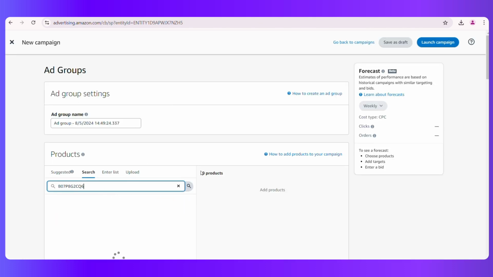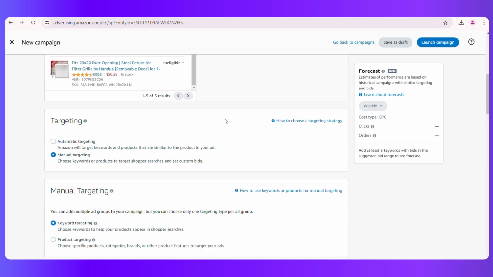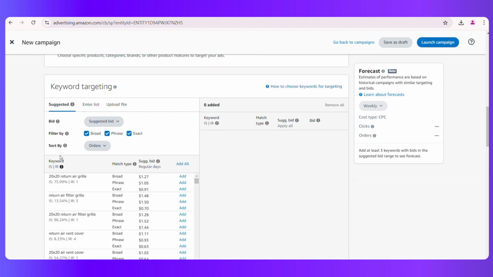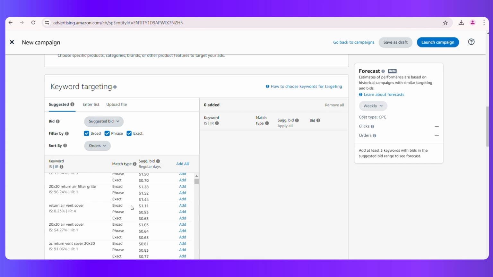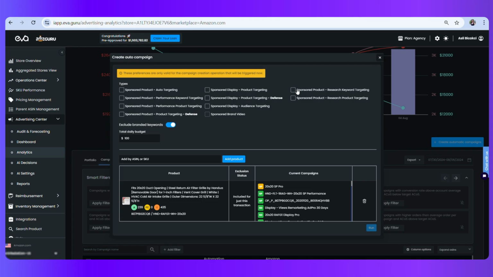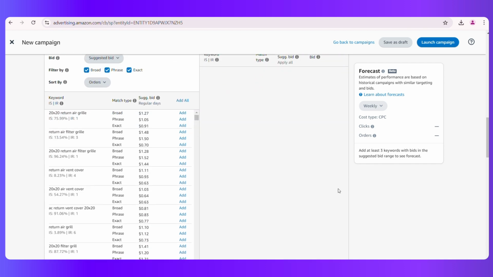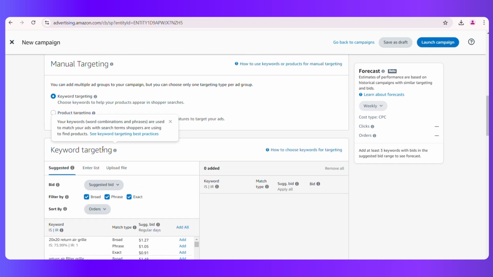Let's say in that case, that one. And probably you can see this in the suggested section. There are some keywords sorted by orders. We also use that one. There are some recommended search terms. So if you select the research keyword targeting, our system checks Amazon's API and tries to find any missing opportunities that Amazon shares with us as keyword targeting suggestions. The product targeting does the same thing.